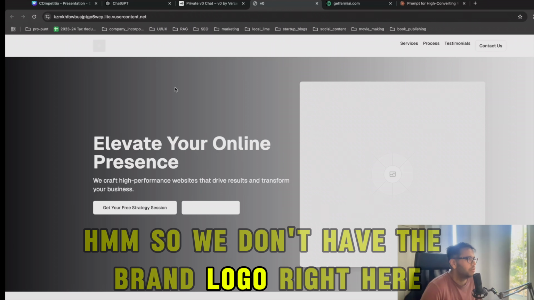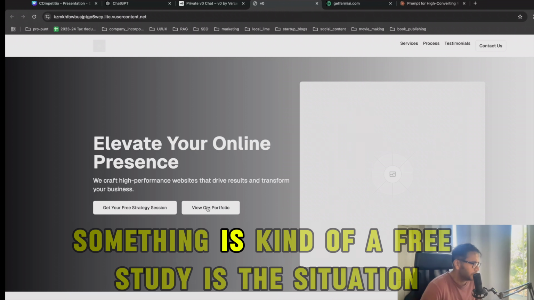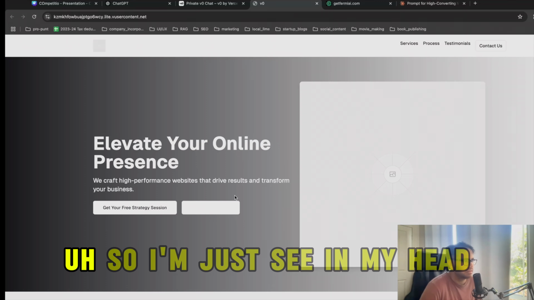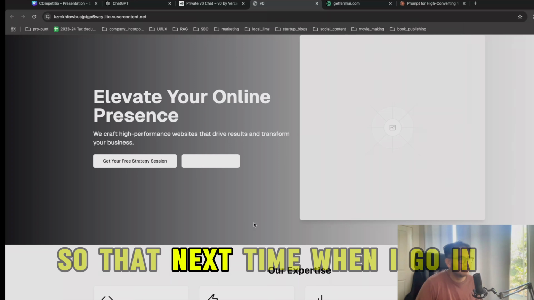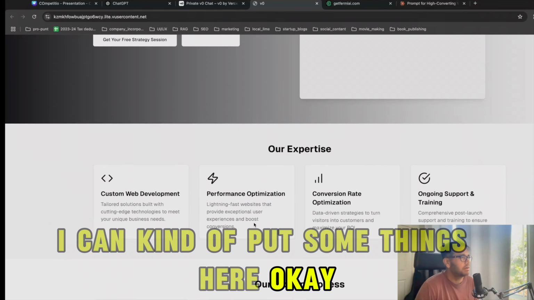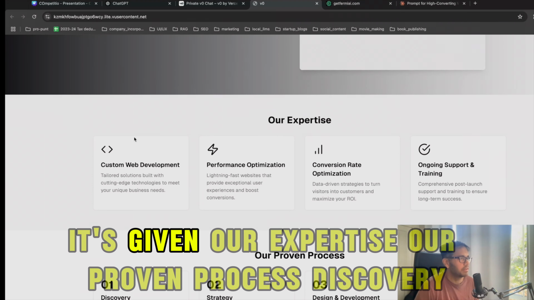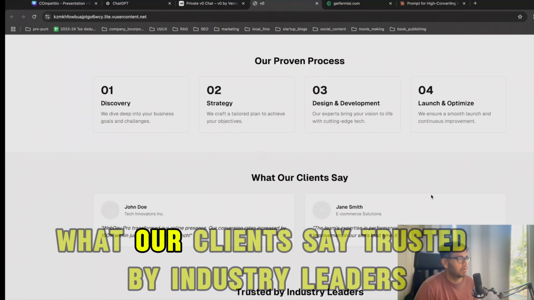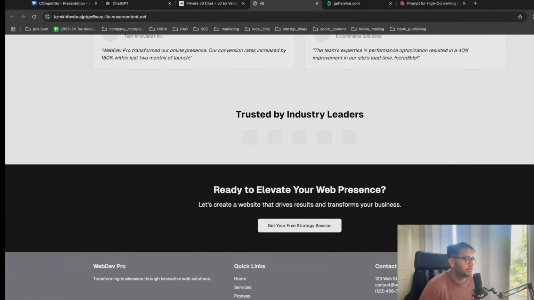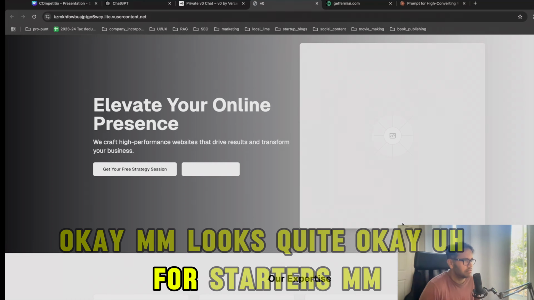So we don't have the brand logo right here. We will probably need a good picture here. Something like get our free strategization. It's too white. So in my head, I'm just trying to critique the design so that next time when I go in, I can put something in. So it has done a good job. It has given us a good hero section. It's given our expertise, our proven process: discovery, strategy, design, development, what our clients say, trusted by industry leaders. Looks quite okay for starters.